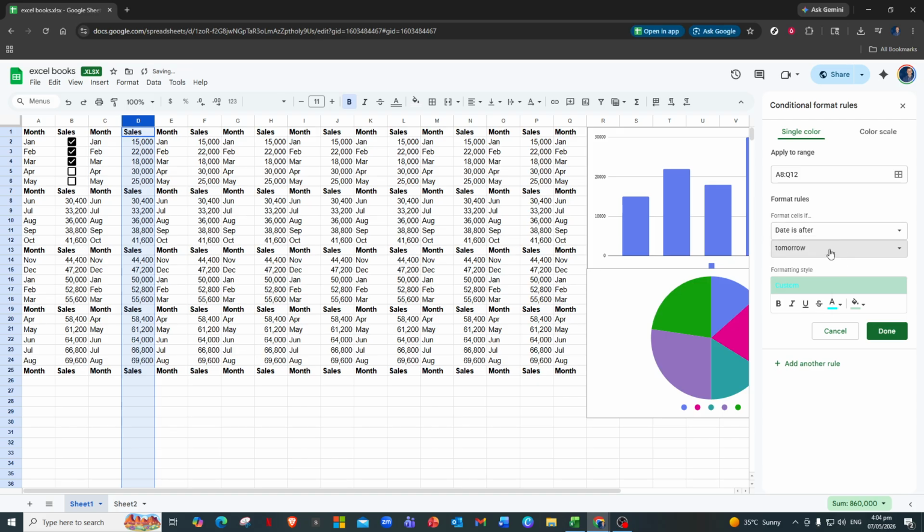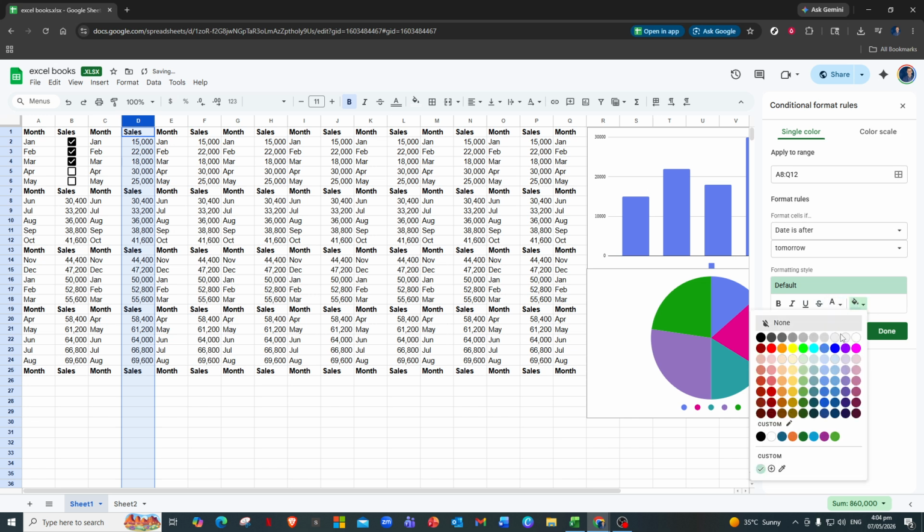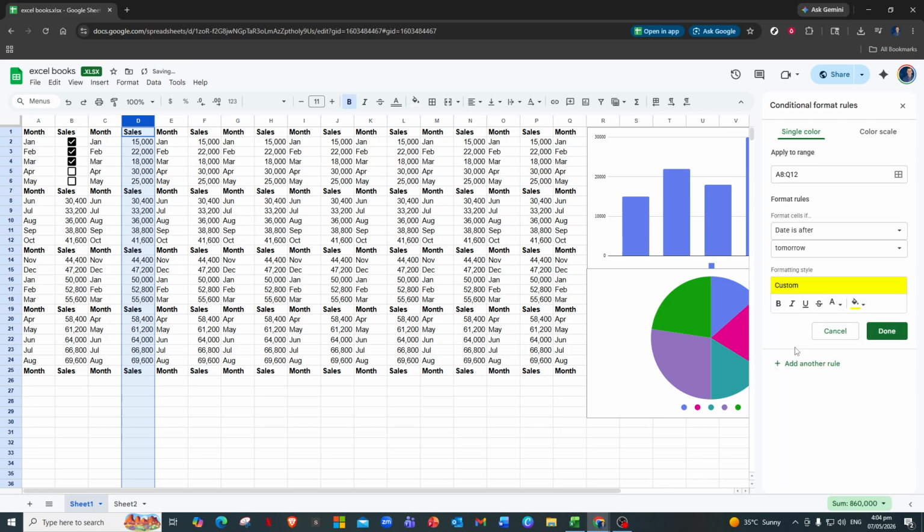Once the formula is in place, choose a formatting style that makes the active row stand out but doesn't make the sheet hard to read. A light fill color with standard text usually works best. You don't want something too bright or dark that hides your data. Click Done to apply the rule.